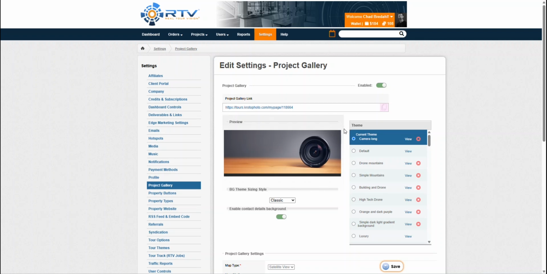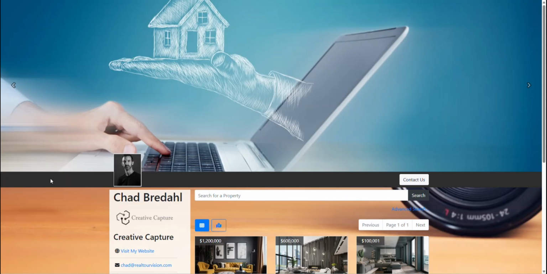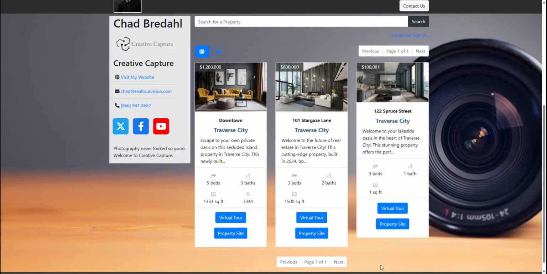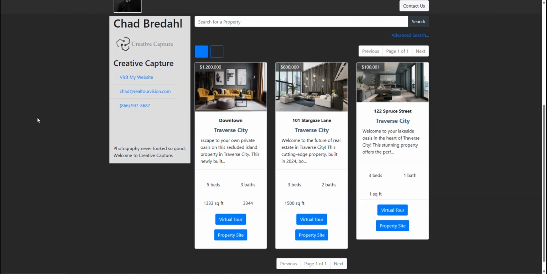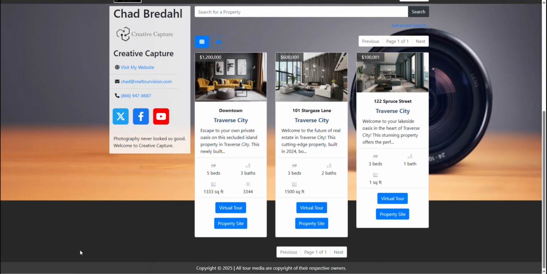So for the background theme sizing style, mine is set to classic, and essentially what that is going to do is it's going to adjust how this background here will be displayed on the screen. So if you set it to something else, such as scale to fit, and hit save, and then we go back over and refresh, you're going to see that it is now cropped itself or scaled itself to this window here. Since this is a longer image, it moved it up and scaled it accordingly.